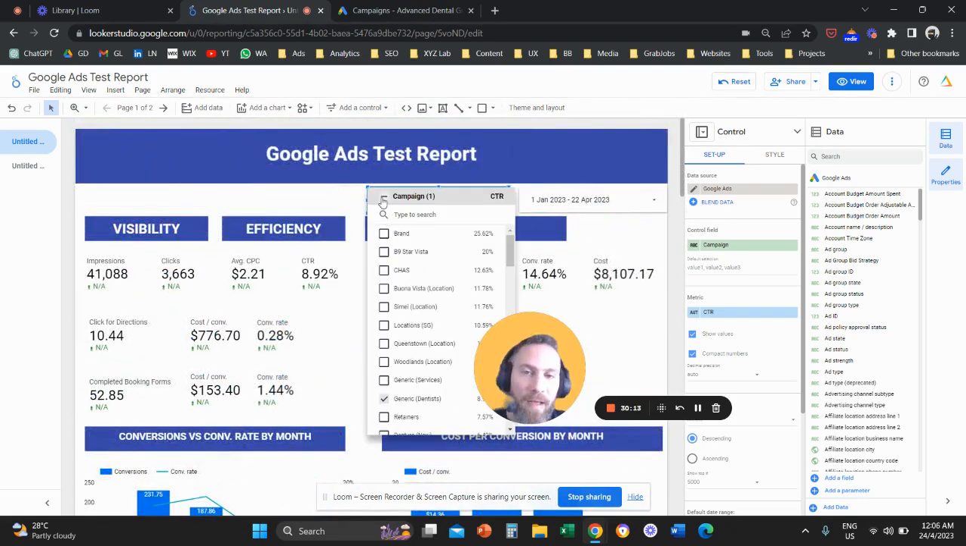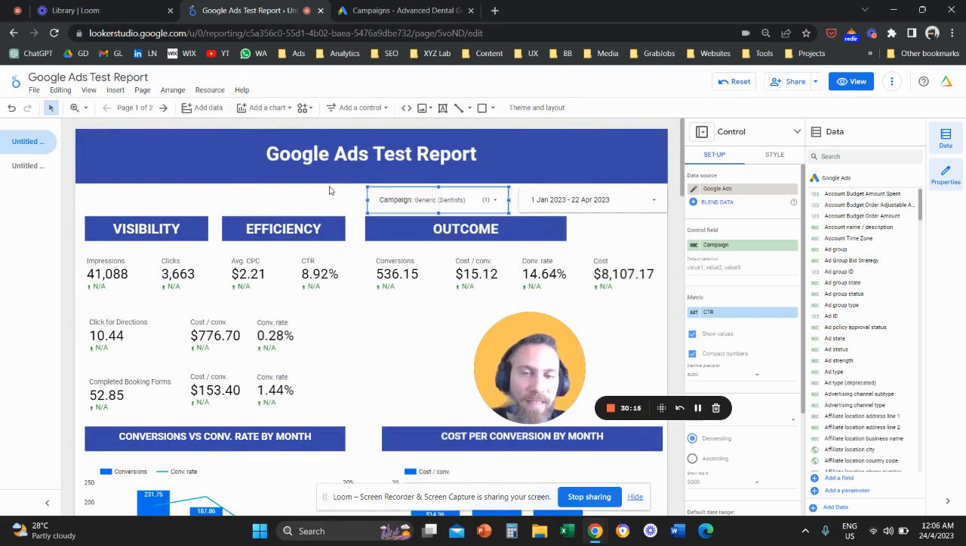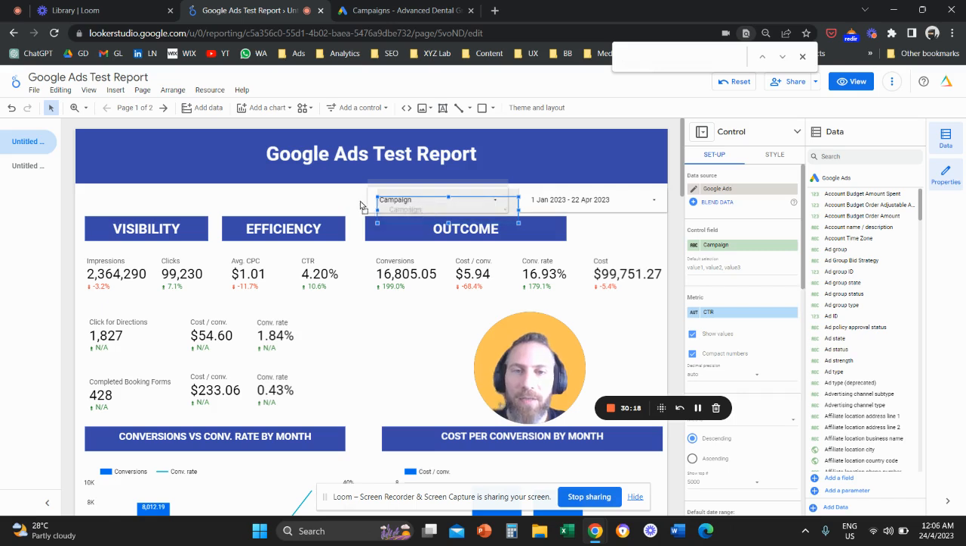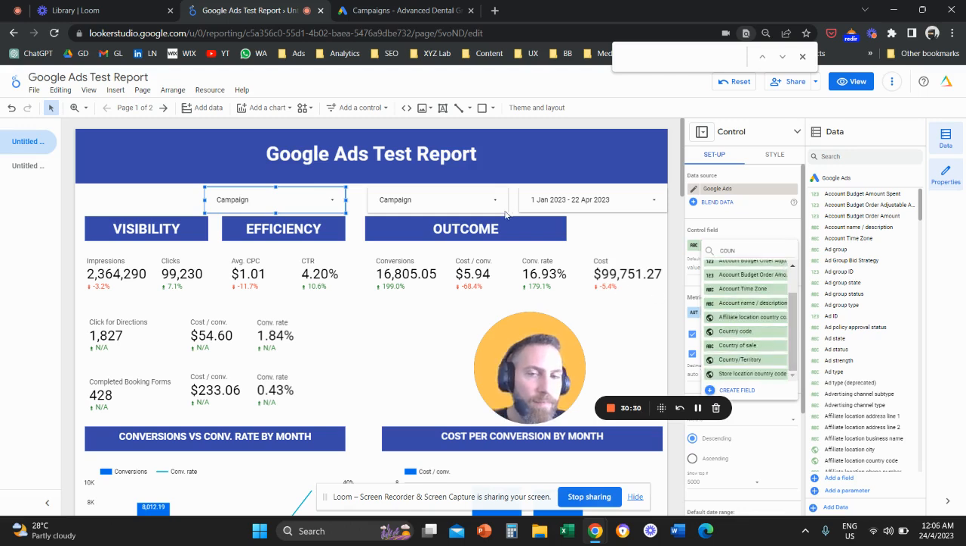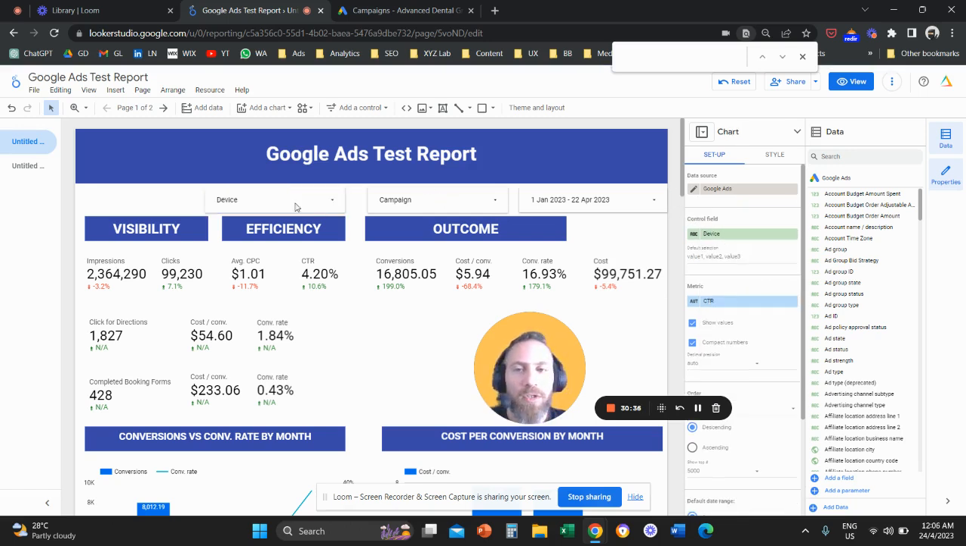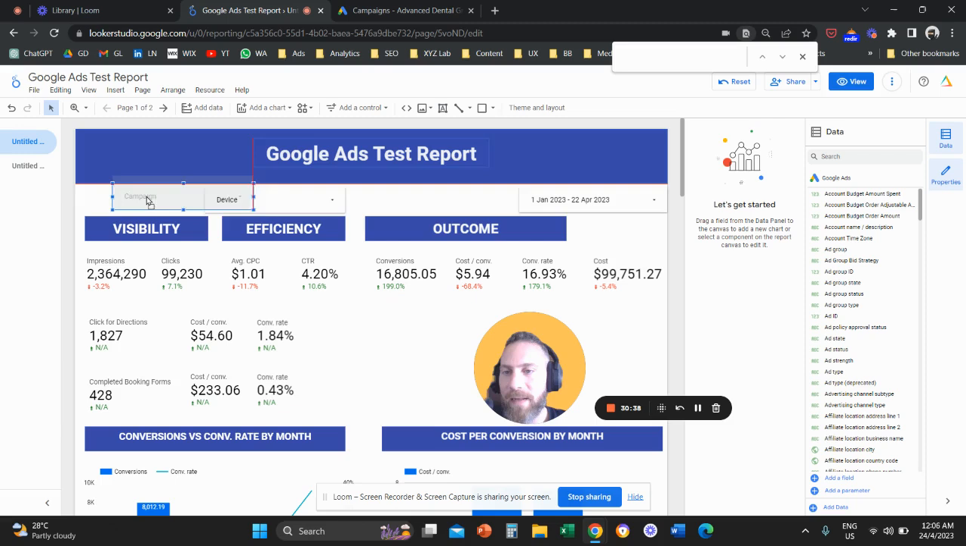If you are an international account, let's say if you run campaigns in multiple countries, right? So the next thing that you can do is you can also duplicate this, and you can add, for example, here a control field that is relevant to country. And if maybe you are not a multinational company, then I will also recommend you to have a filter that is based on device.